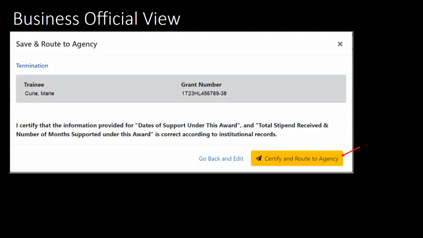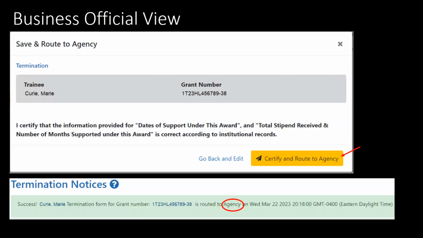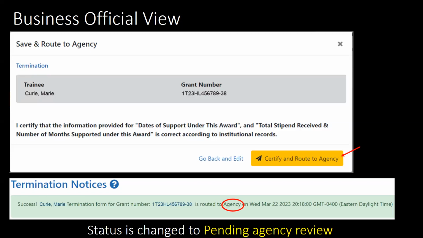So again, it gives you this big warning. Okay, everything is okay. Let's assume that we're going to certify it, route it to the agency, and yay, it's now in the agency's queue. And the status is now going to be updated to pending agency review.